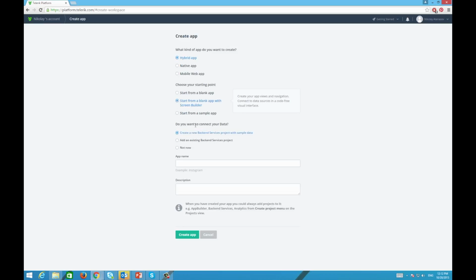In the connect to your data section of the screen, I'm going to choose not now because at this point there is nothing here for me to select that's going to connect me to Progress Data Services. That's something I will do a bit later, again in a pretty visual way. But at this point, I'm going to choose not now.